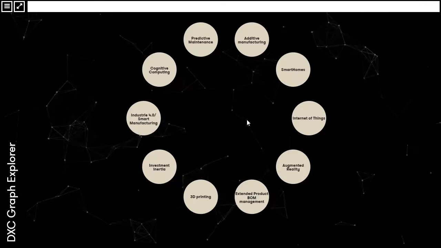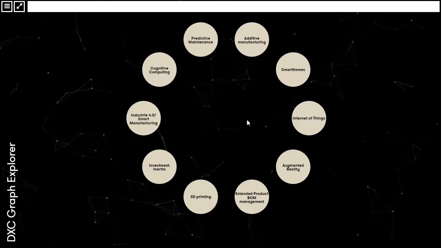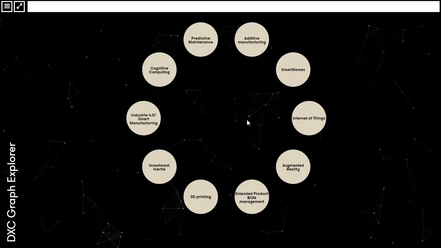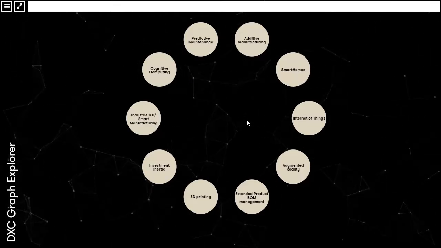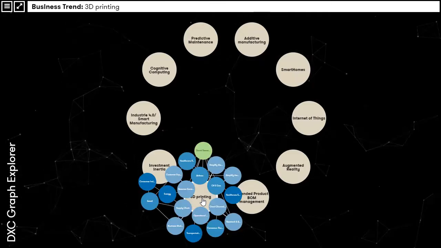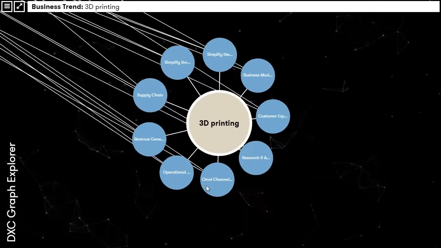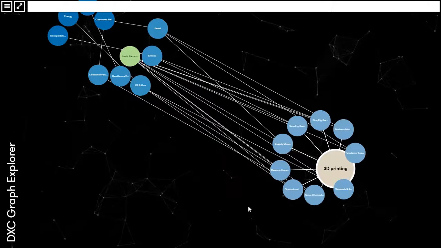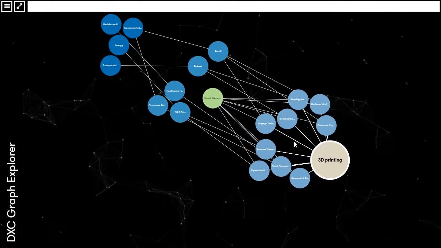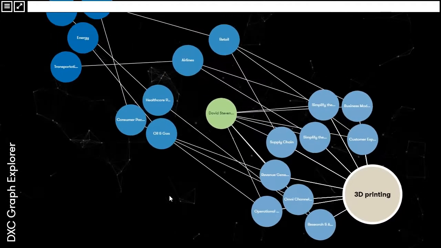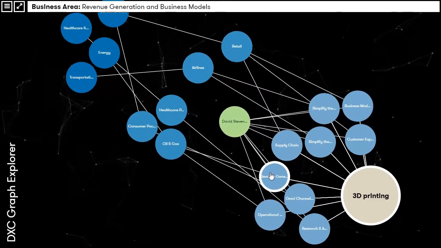And what this will present to you is the current top 10 most connected business trends that we have within Digital Explorer. And then from here, you can start to drill down into which industries, which business areas they are actually having an impact on. So we can pick, for example, 3D printing. Let me just zoom in on that. If I double click on there, it will return and focus me in on 3D printing, and then I can see the various aspects which that is being related to at the moment.